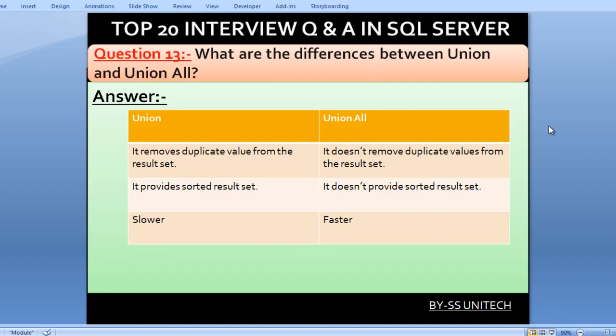So what are the differences between union and union all? In case of union, it will remove the duplicate values from the result set. But in case of union all, it doesn't remove the duplicate values from the result set. Next, in case of union, it provides a sorted result set. But in case of union all, it doesn't provide any sorted result set. Next, union would be slower than union all, and union all would be faster than union.